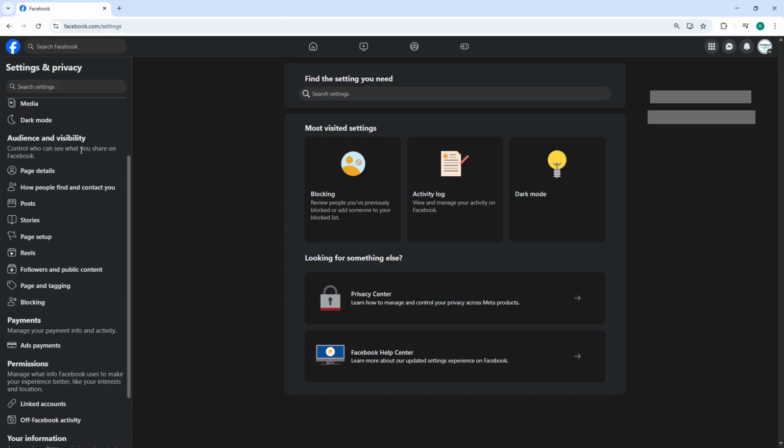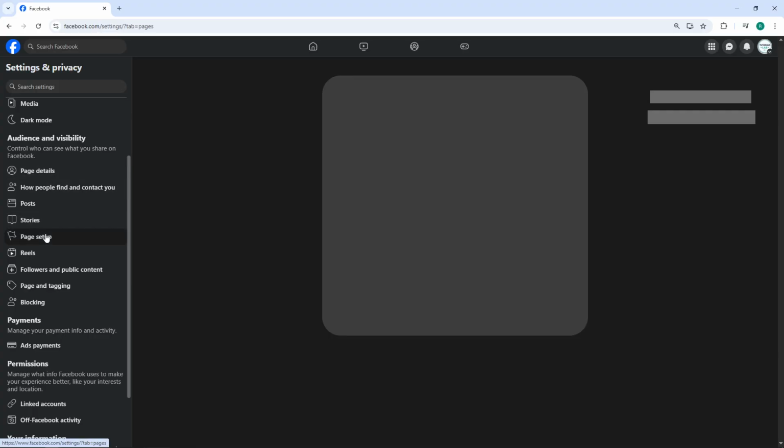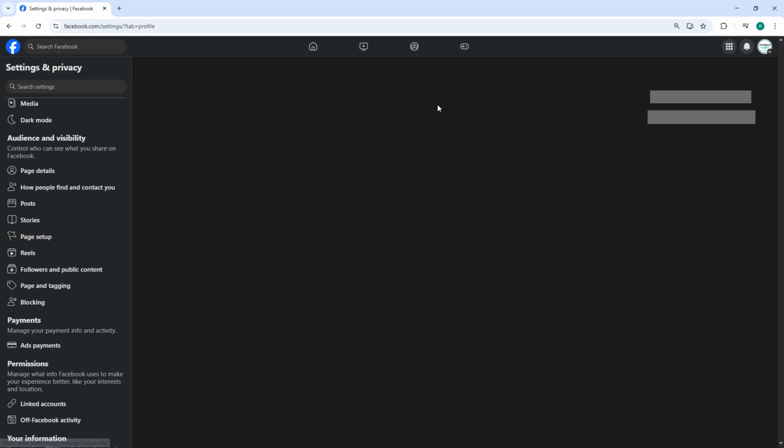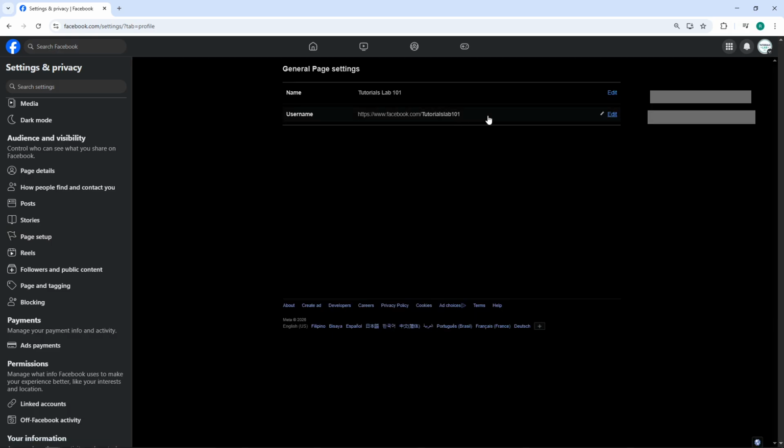Within the Audience and Visibility section, click on Page Setup. This area lets you configure the foundational elements of your page. From the Page Setup options, click on Name. This is where Facebook stores your page's identifying information, including your custom URL.